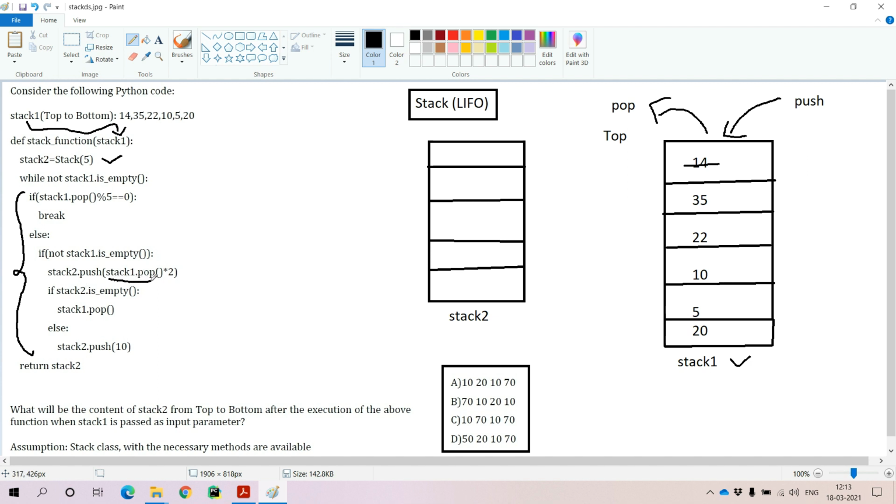This operation will identify the element, whatever element you want to push into stack 2, that will be decided by this operation. So what is this operation? From stack 1 we have to pop the element. Yes, we are popping the element, we are deleting the element. The next element that we have to delete from the stack is 35. Why? Because it will become the topmost element. Already 14 is deleted, the topmost element available in the stack is 35.